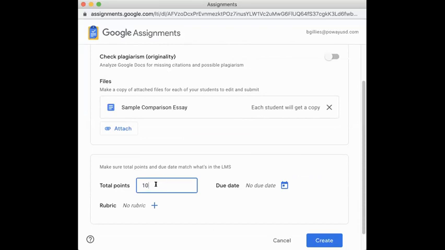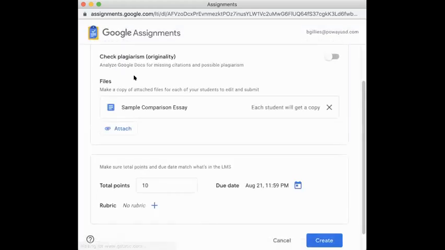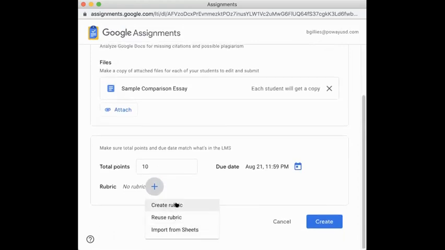Okay, down at the bottom here, this is where I want to make sure that the total points I put in on the Canvas side match. So I had put in 10 points. I'm going to put 10 points here on the Google side. I am going to select my due date. I'm going to make it due tomorrow. Done. And then I can add a rubric here if you want to. I think you can create a new one. If you already have one, you can reuse it, or you can import one if you have them in Sheets.